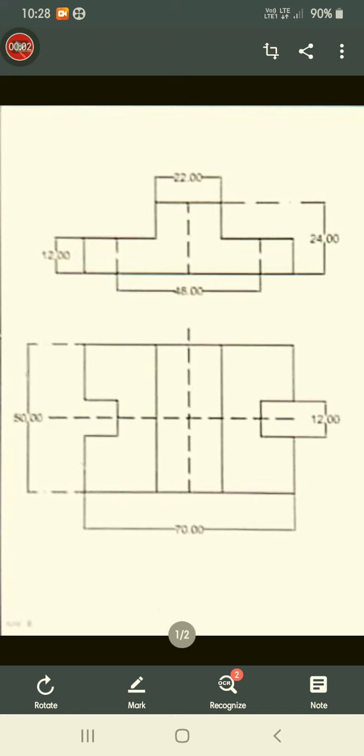Hello, now I'm drawing a mechanical example of a part drawing using AutoCAD. Here we have the diagram of two dimensions, 70 by 50, 70 horizontal and 50 vertical. The section drawings are available on the top side.